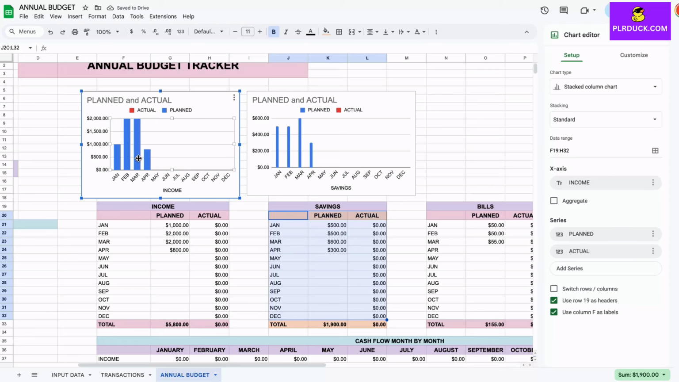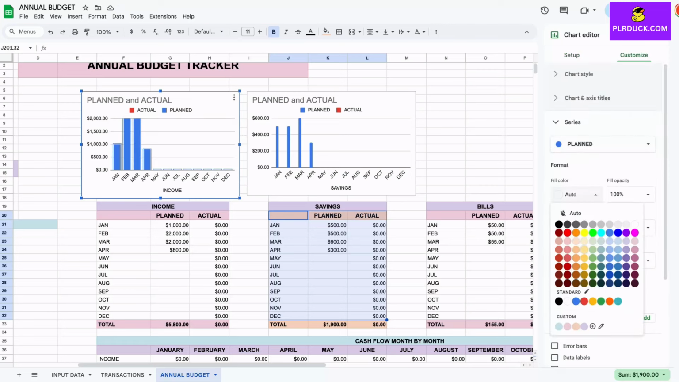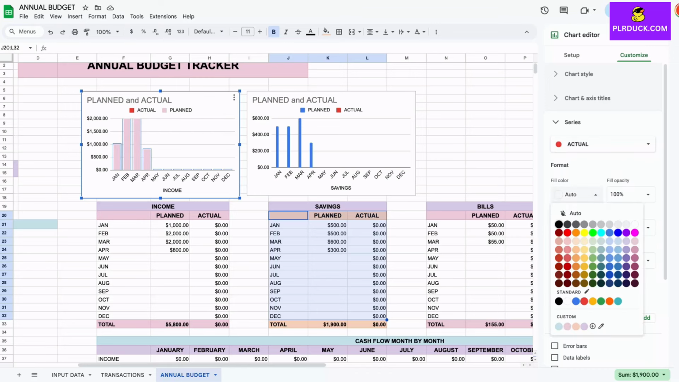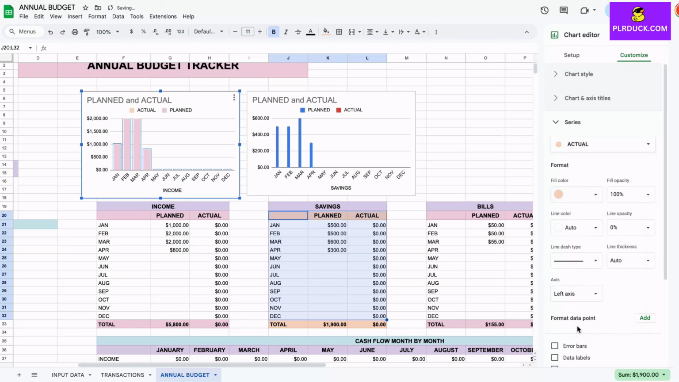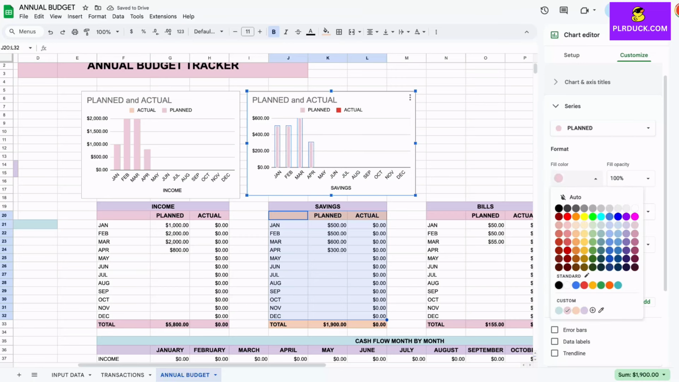And then we can also go and change the color. So if we want to change the color, the fill color, we can change it to a theme color. So this color for the actual, I can change it to maybe this color. Okay. So we can have it. So similarly here also I can go and change the color. So maybe I'll have a uniform color for the actual and planned.